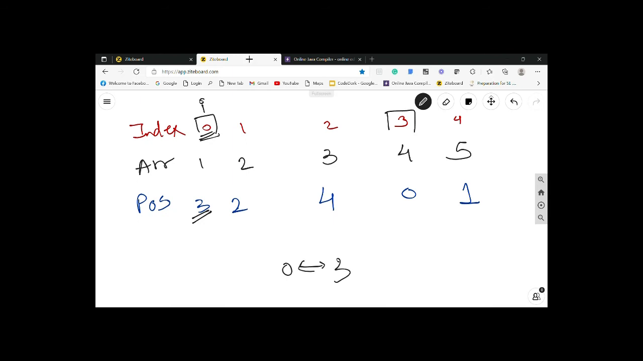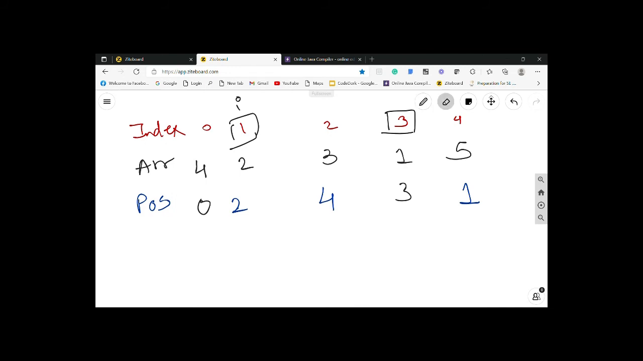Means this goes here. It means this becomes 1 and this becomes 4. This becomes 3 and this becomes 0. Now, in the first swap only we have received 0 over here. So now what will we do? We will just move on. The value of I changes. The pointer I comes over here.